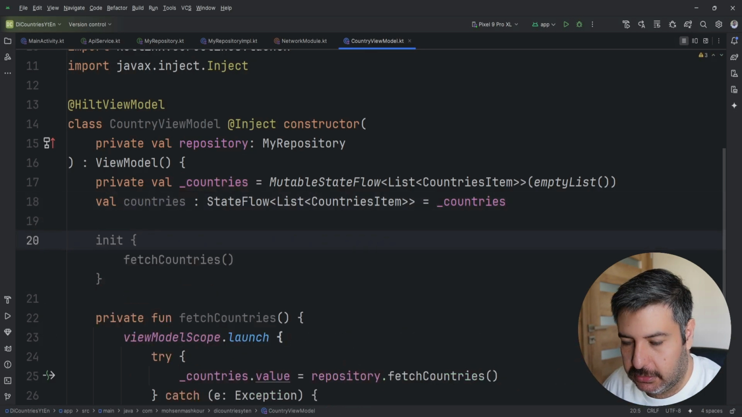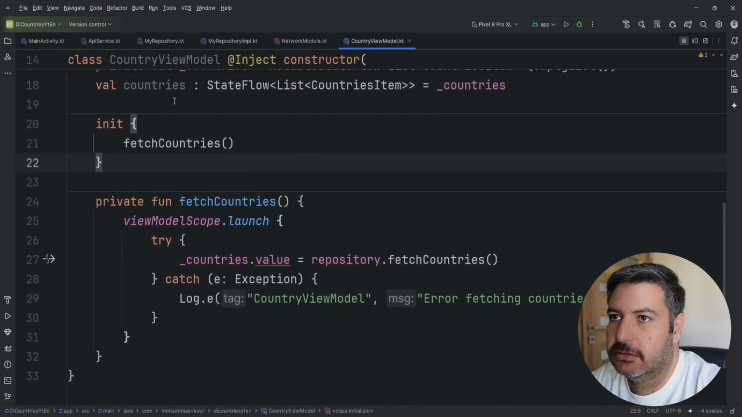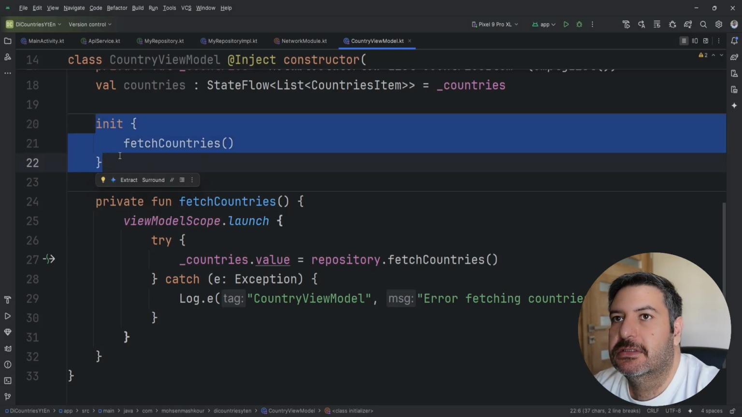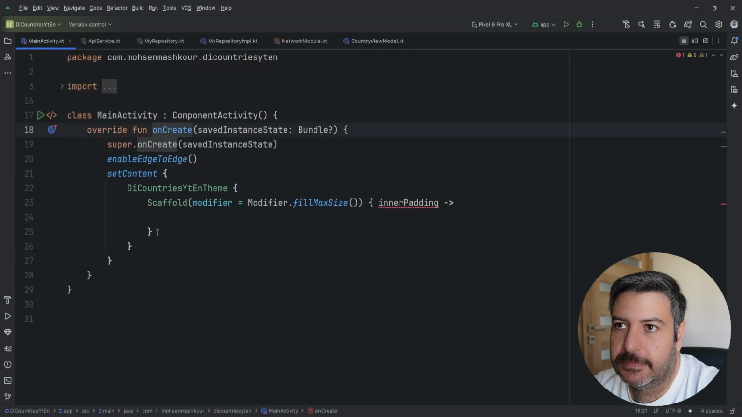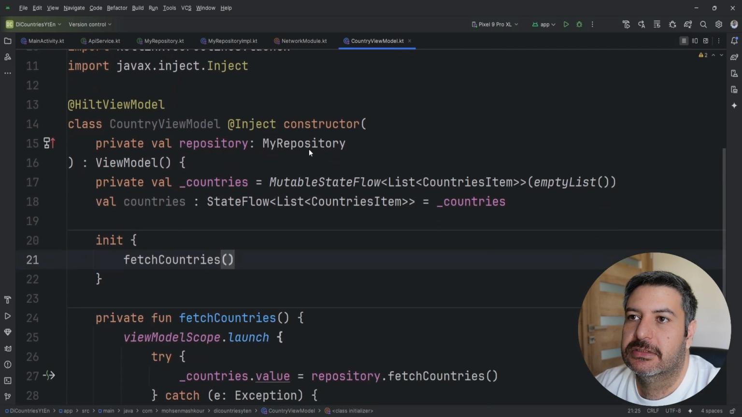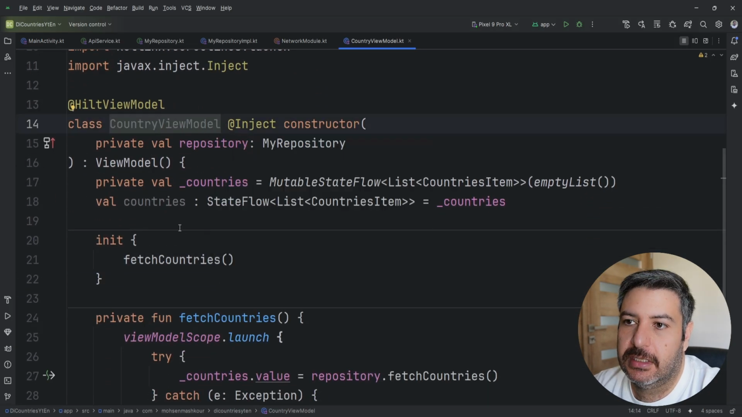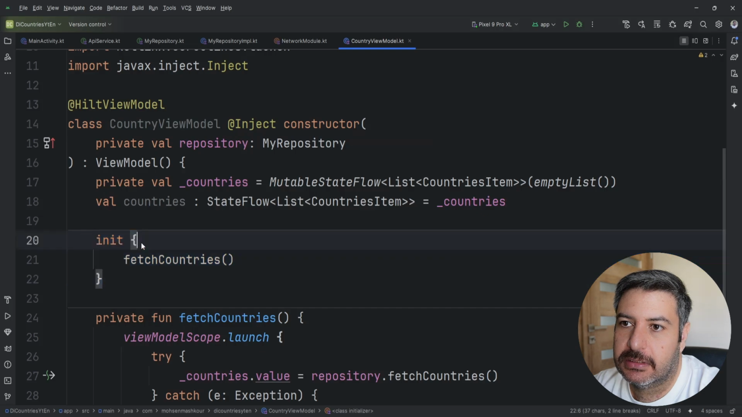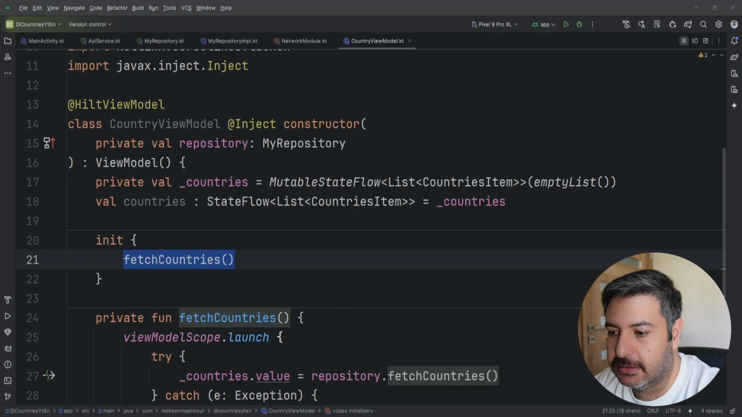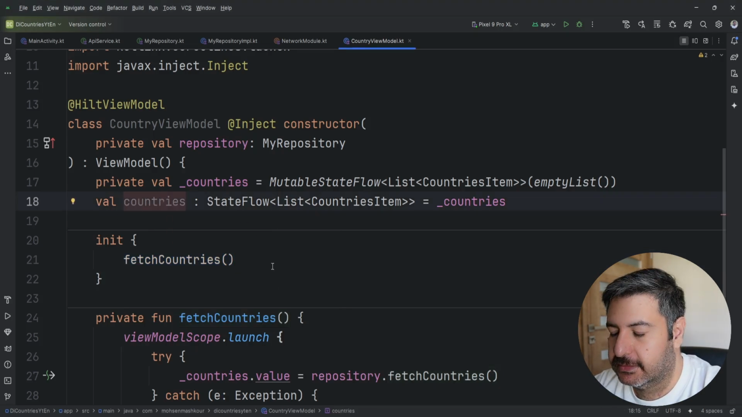Here I'm going to add an init block and call this function. As I told you before inside the other videos, this init is just like the onCreate. When we are opening the application, the onCreate function will be called automatically, and whatever is between these two blocks will be called. And here also, as soon as this country view model is created, anything between these two blocks will be executed automatically for us. So the data will be fetched and will sit inside these countries.